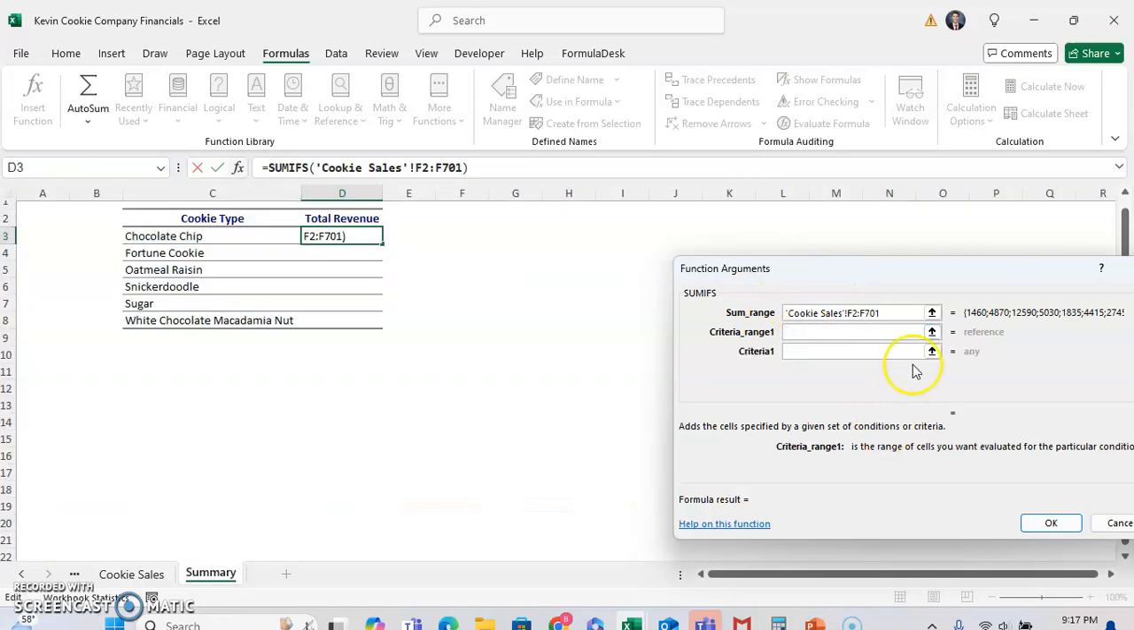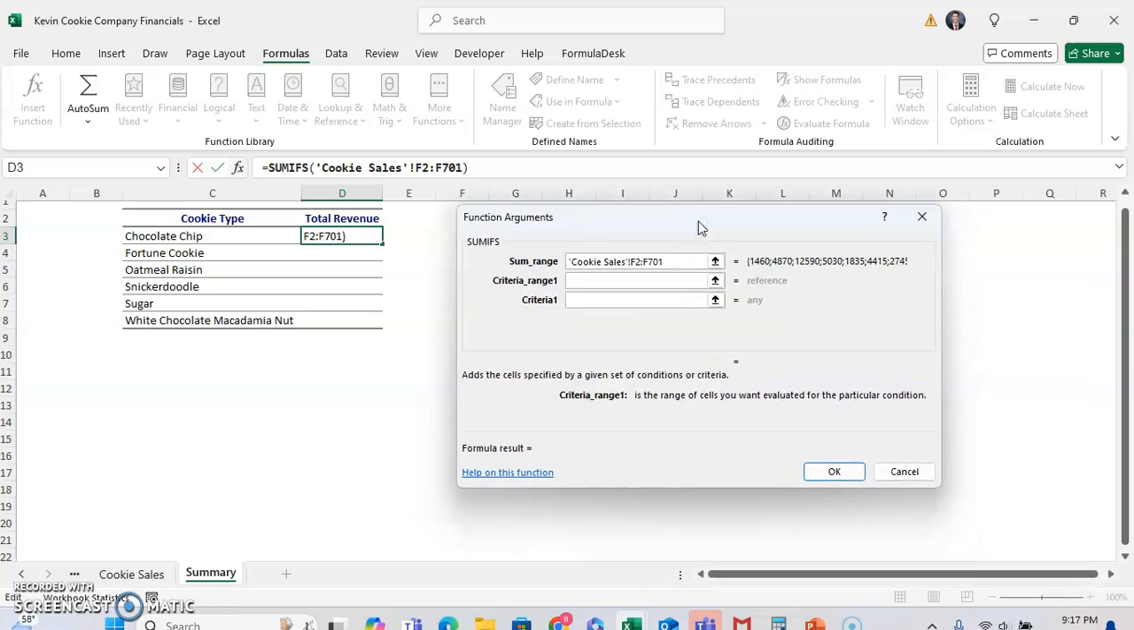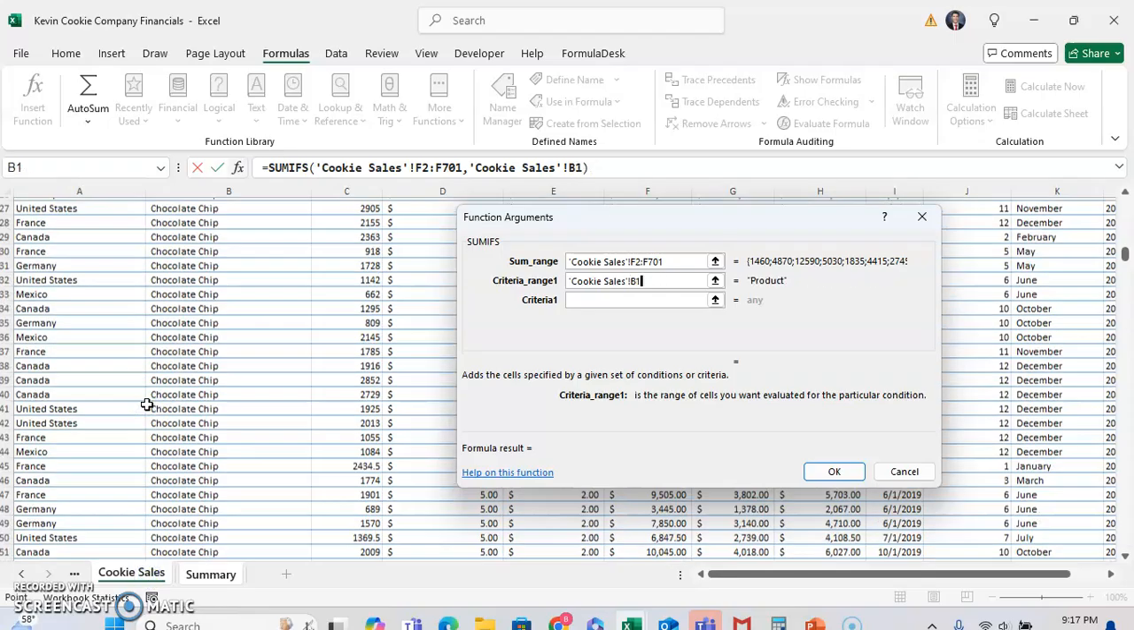And then criteria range 1. And as you can see, again, it gives us a description of the criteria. So it says, is the range of cells you want to evaluate for a particular condition? Well, we want the condition to be the cookie type. So we're going to go ahead and select the cookie type right here.